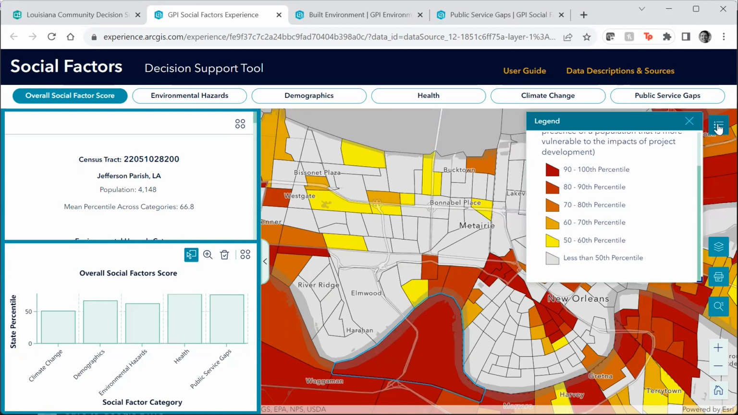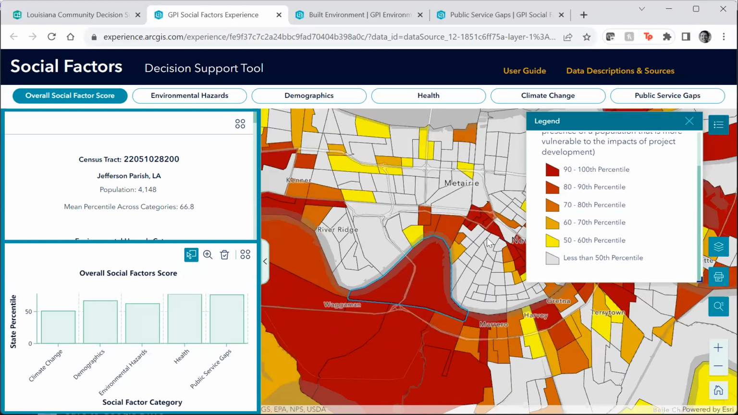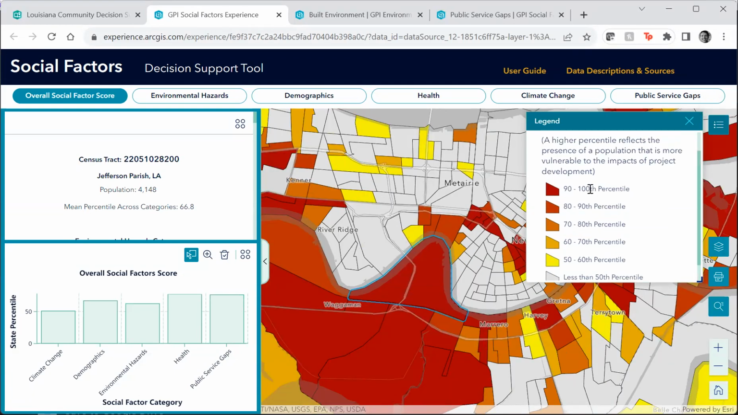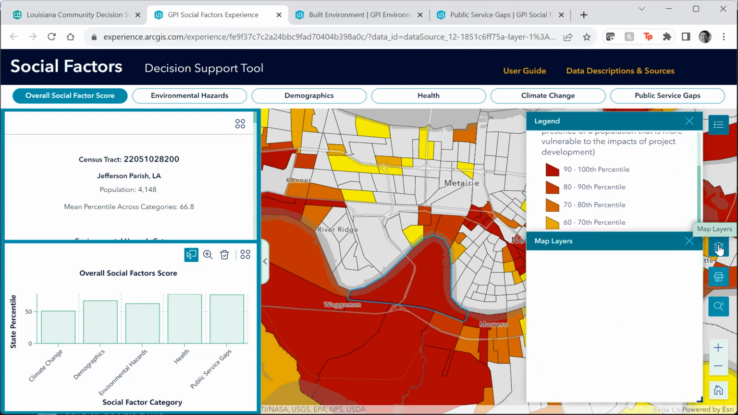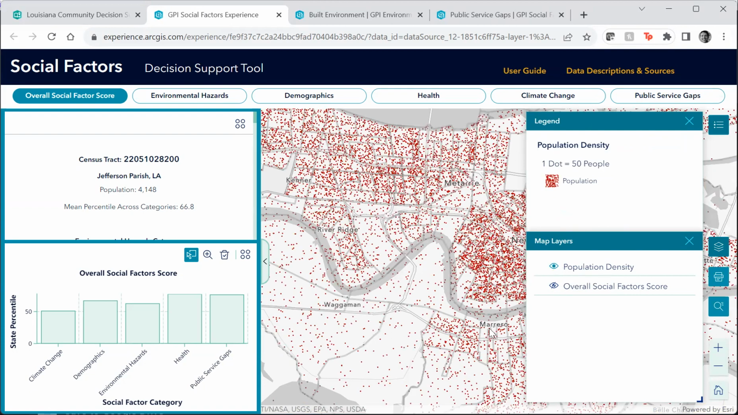I also want you to notice the various tools that exist on the right-hand side of the screen. These tools are helpful for you to understand and uncover more data all across the map. You can utilize the legend here at the top. You can click on map layers to see the different layers of data on the map itself. So for instance, here, if I wanted to see the population density, I would simply click out of overall social factors score to remove that view. And then I would click on population density to populate that view. Here I can see that the census tract we're working with is not very densely populated compared to the rest of the New Orleans area.